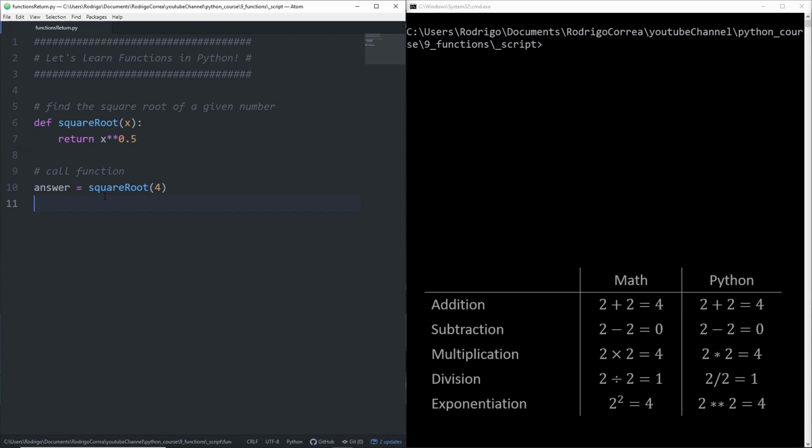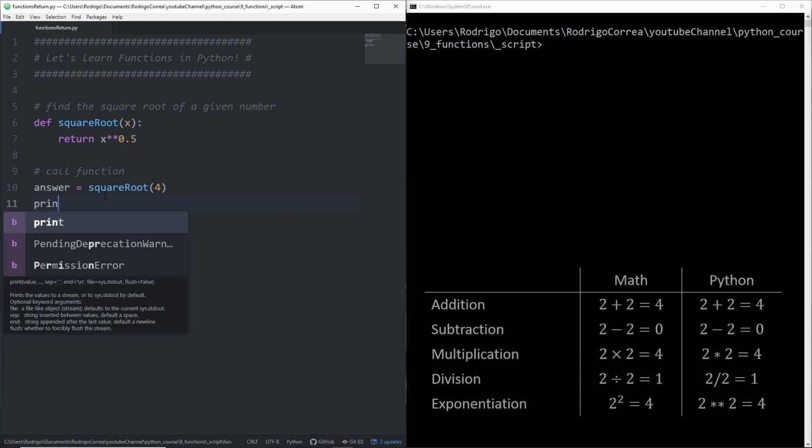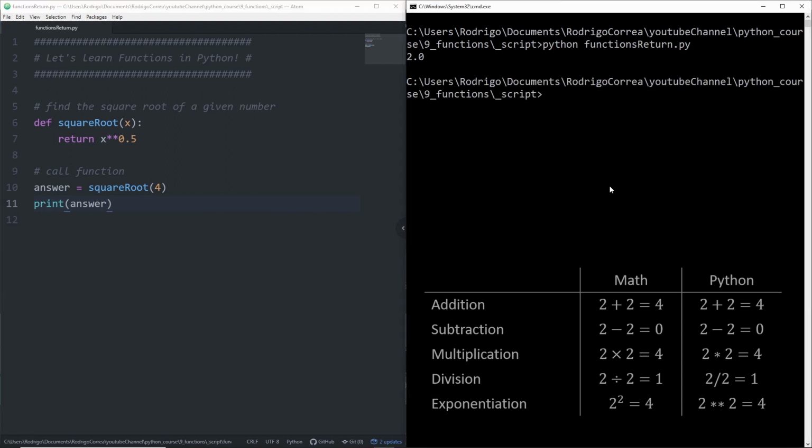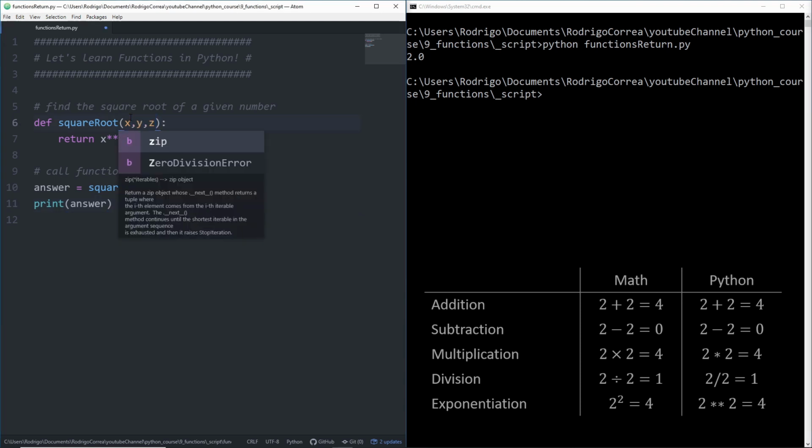Now, if I want to print the answer to the terminal, we just need to print answer. Alright, if I run that code, we get 2. Perfect. What if you want to pass more arguments to that function? Let me now give not only x, but y and z.